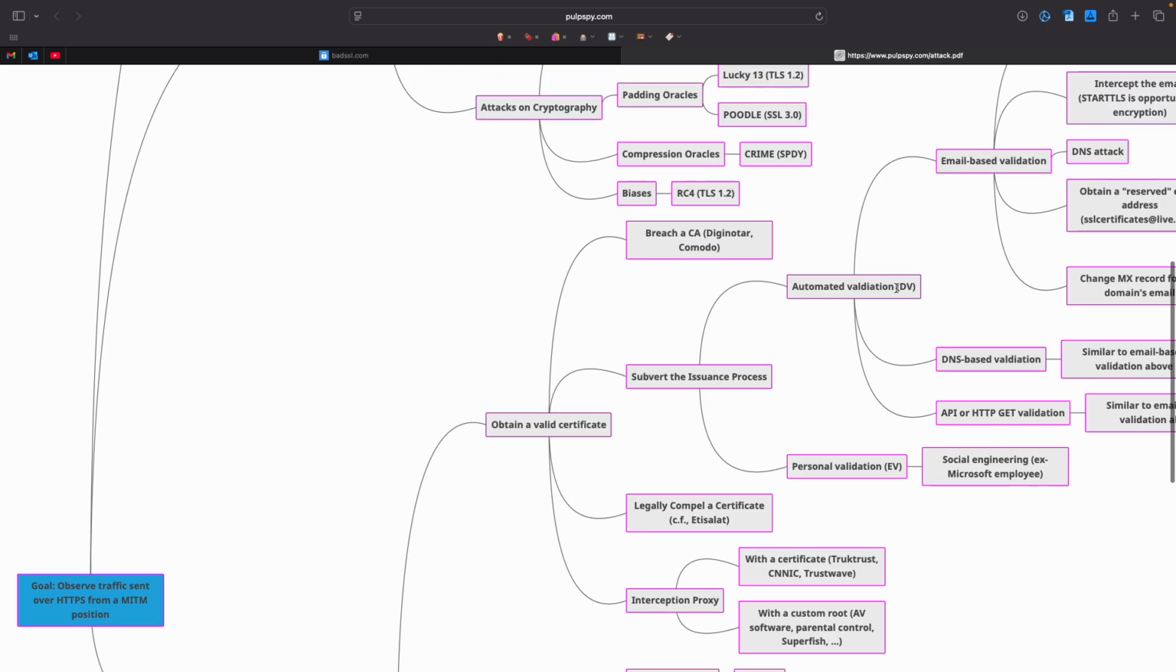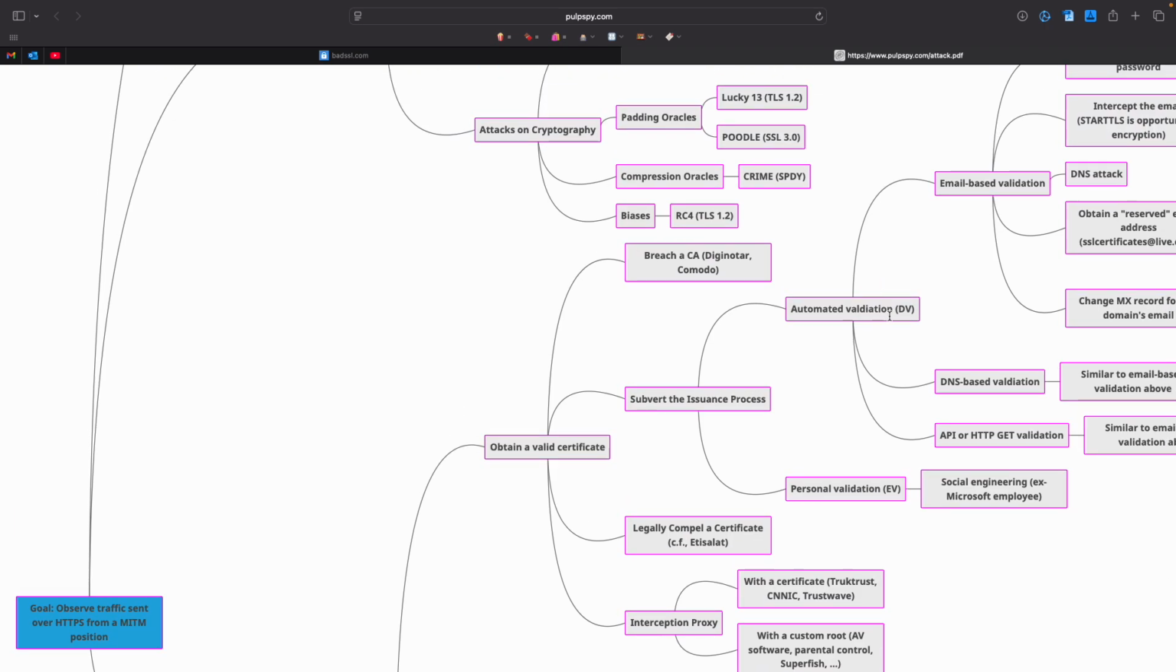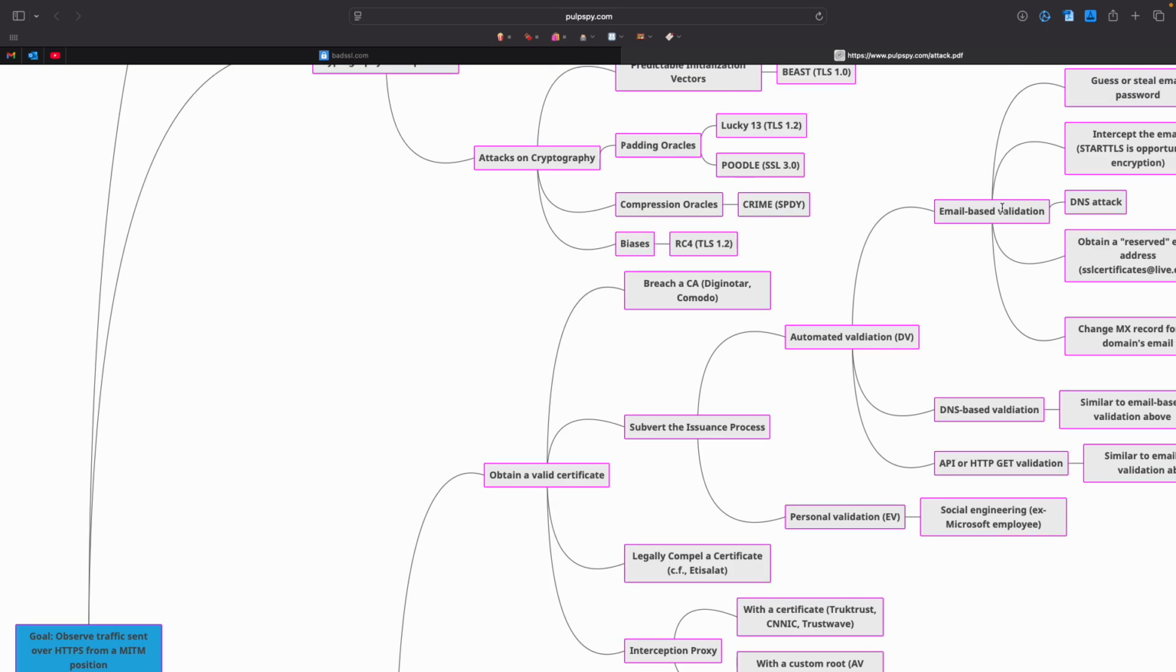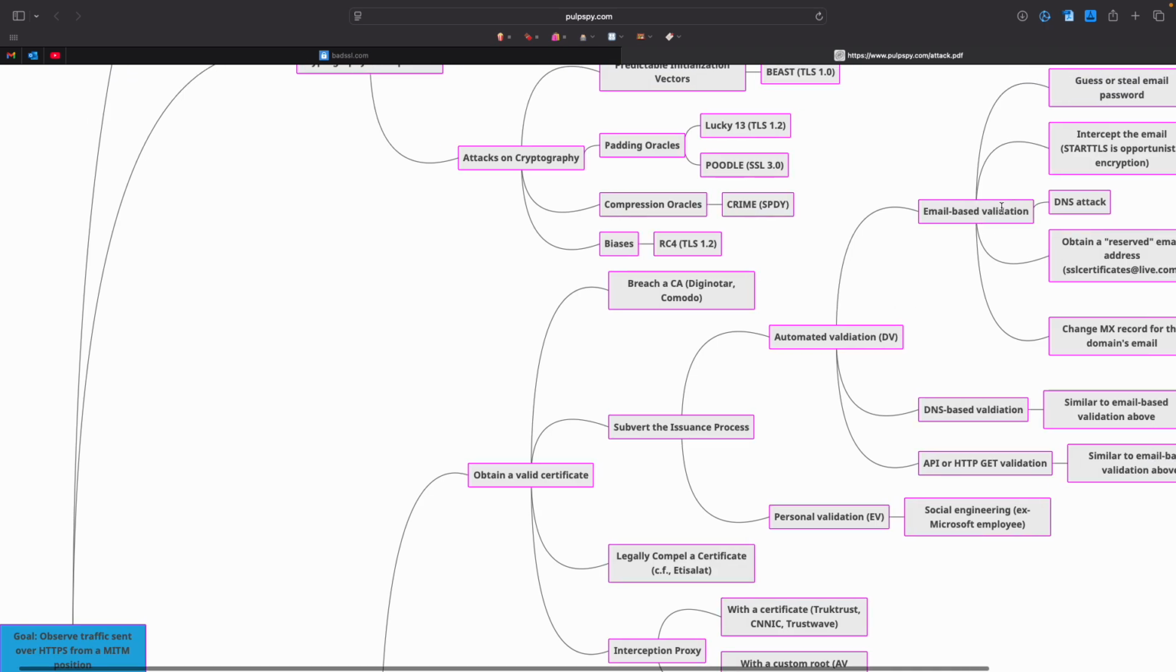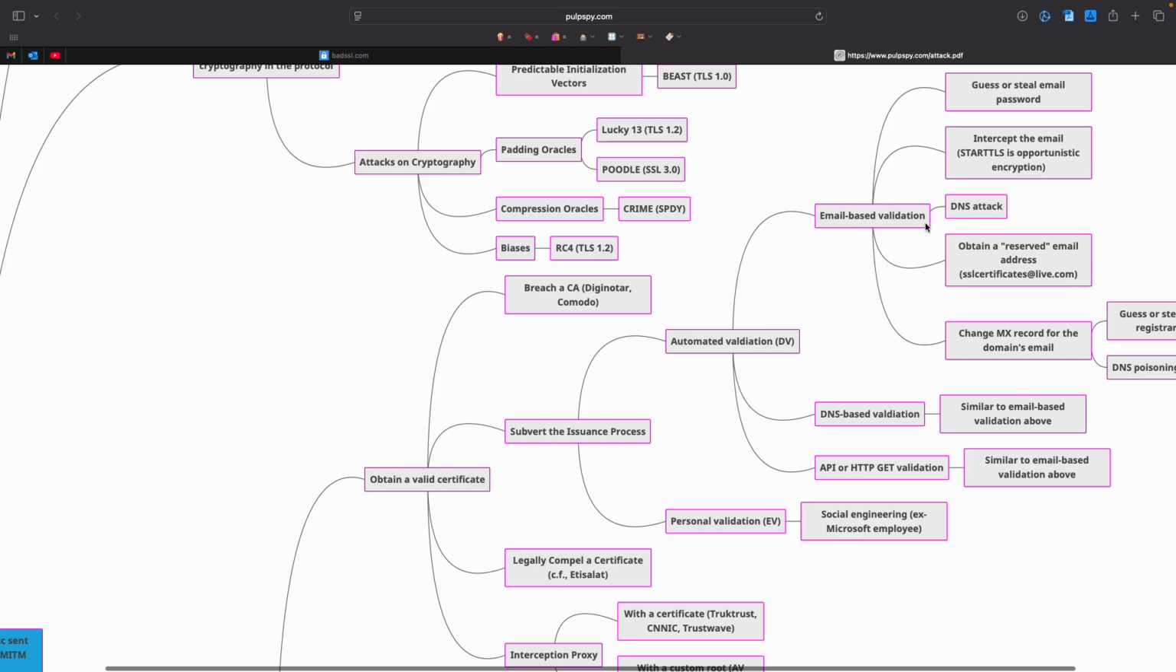I'm going to ask for one of these certificates that's automatically validated, and when they ask me how I want to do it, I'll say, send me an email at admin, send me an email at sslcertificates@live.com. And oh, by the way, I was able to register that. And so now I have the certificate. Okay. So that's the story.